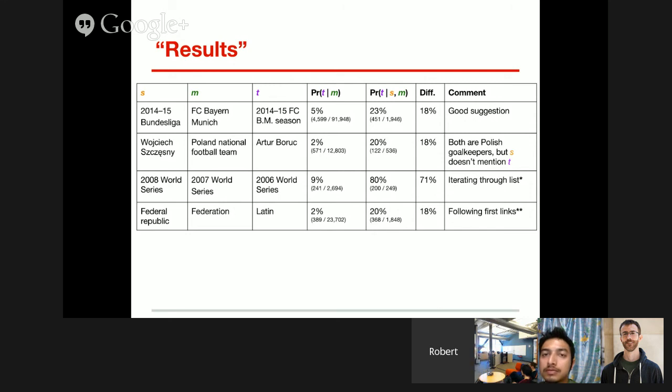However, in this case, we couldn't even add the link to the page, because the page about Wojciech doesn't even mention Artur Boruc. And then the next example here is where someone navigated from the 2008 World Series to the 2007 World Series to the 2006 World Series. And again, we see a big boost. Normally, going from 2007 to 2006 is only 9%, but when we know that someone came from 2008, it jumps up to 80%. So that's huge.